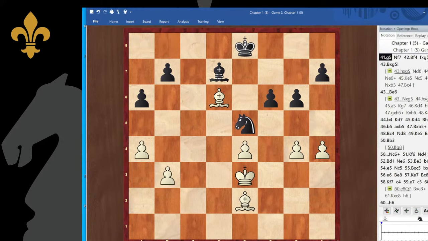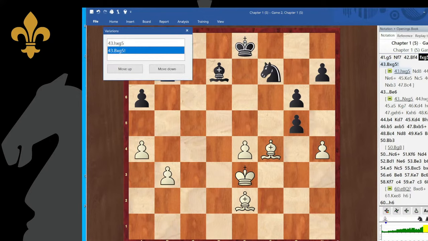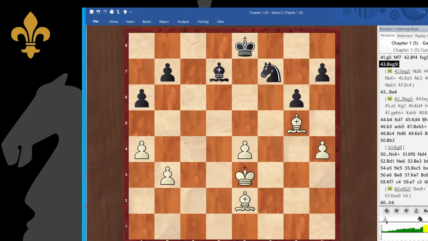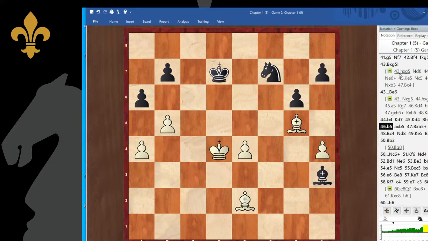Knight f7, bishop f4 takes, and bishop takes. Okay, why this is important? Because if we take in with a pawn, that looks like a pressure for white. Still, so bishop takes, bishop e6. Where's the win?